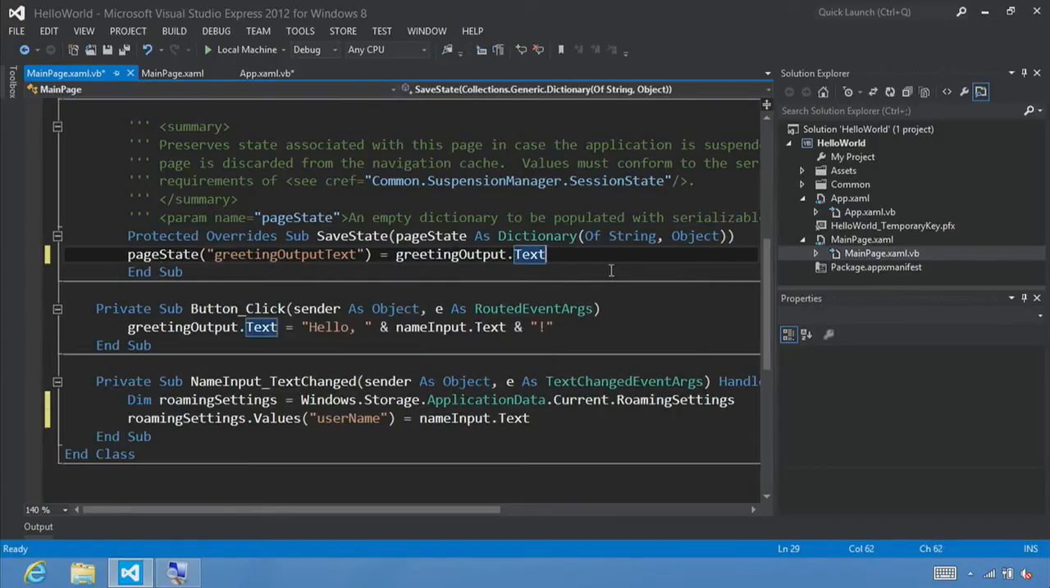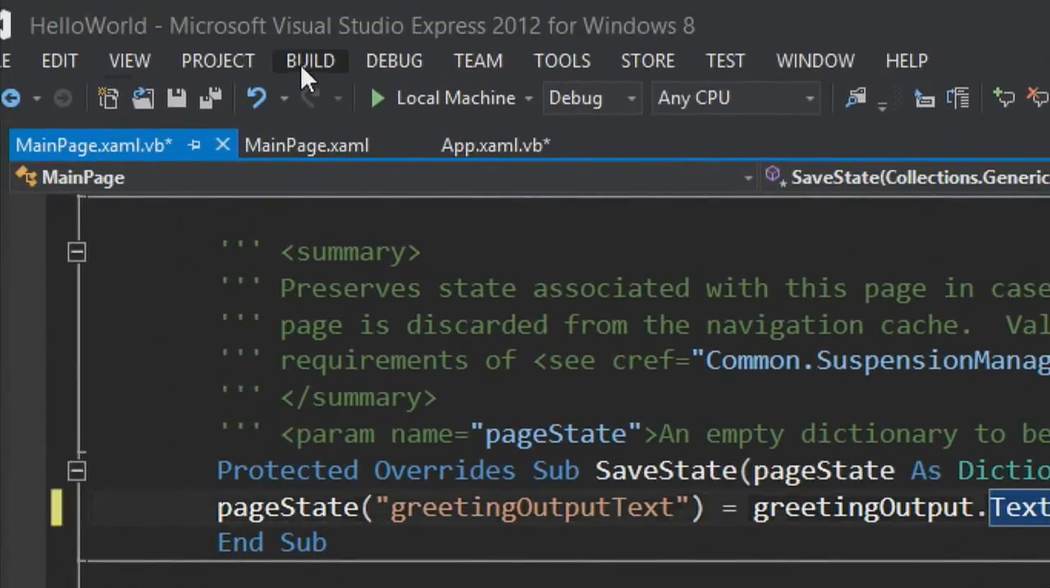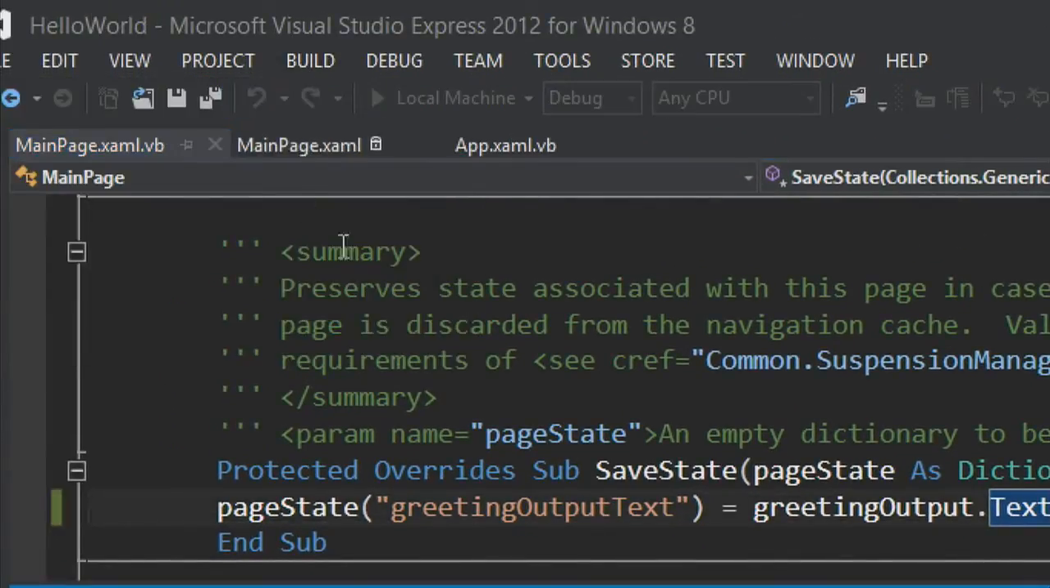So that's our key, and we'll set the greetingOutput.Text property to it. So just to recap here, we're going to call SaveState and save up to a pageState variable named greetingOutputText the actual text that was in the greetingOutput text block. And that's our session state. For our app data, we're going to use our app data roaming settings to save the username.